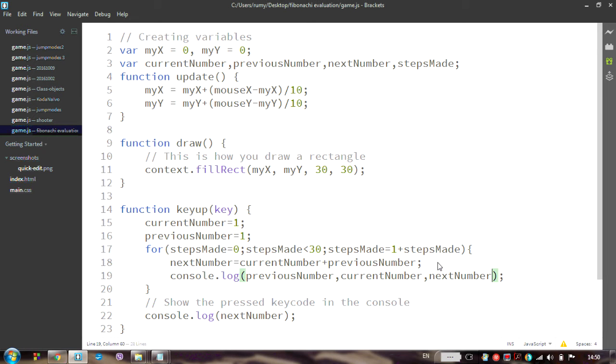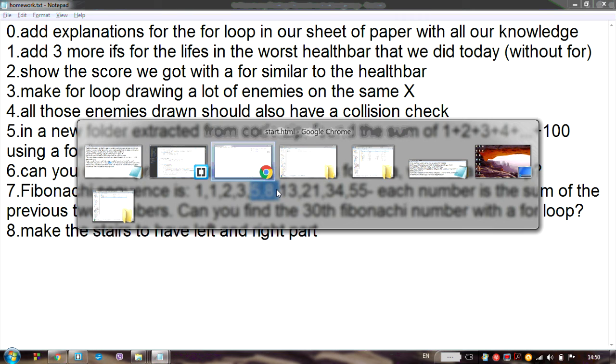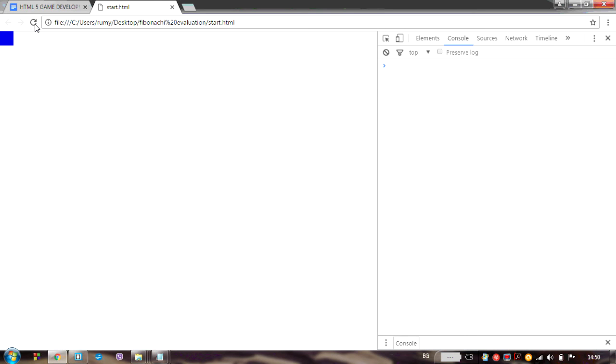And what I'm hoping to see in the beginning is previous and current number to be 1, and next number to be evaluated to 2. But on the next step, I hope that previous number is 1, but current number is 2, and next number to be evaluated to 3, as I've seen here, then 5, 8. Let's see what is actually going on.